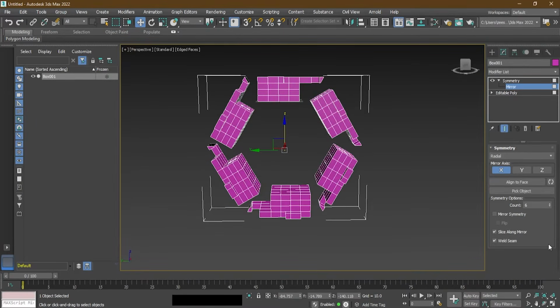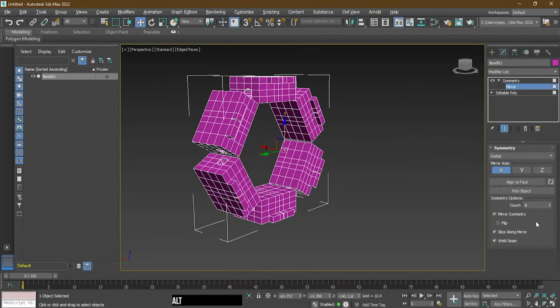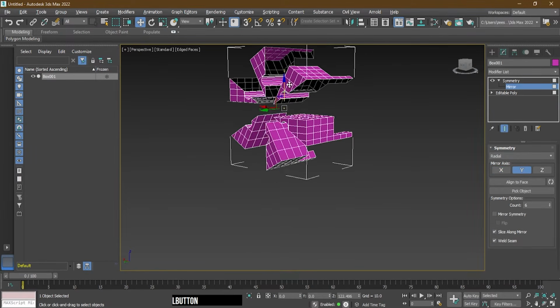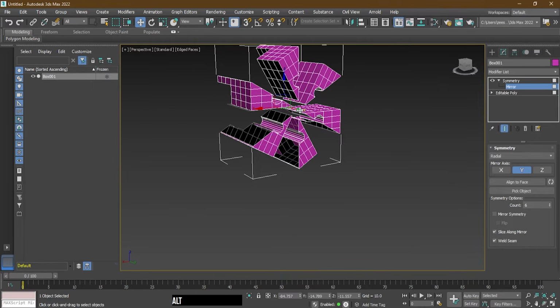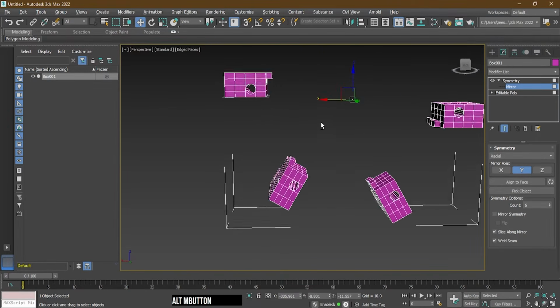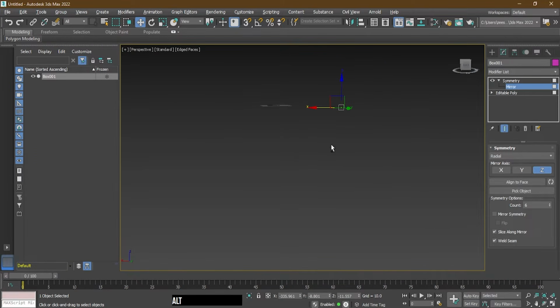Apart from that, I have mirror symmetry here. I can turn it on and the symmetry will become mirrored, and I can change these axes. If you don't want X, you can do Y, and with the help of Y, you will have it on the other side. So you will have that here. Similarly, you have Z and Z.